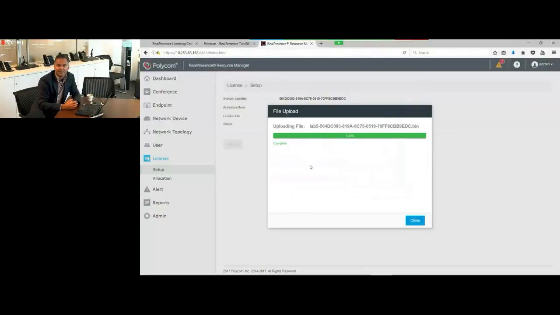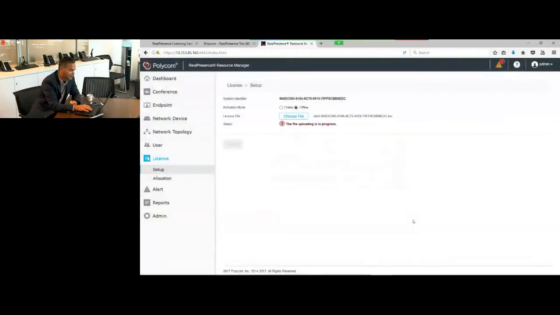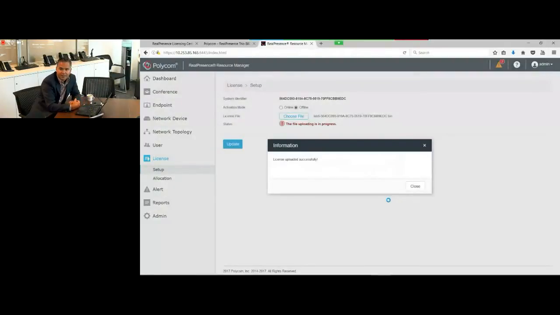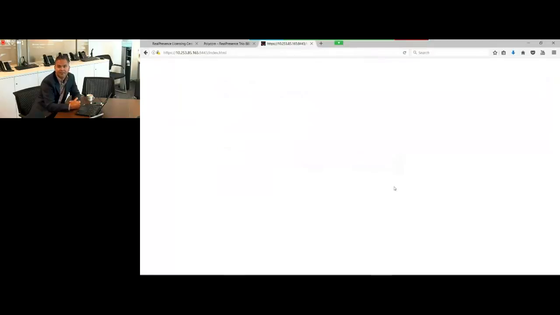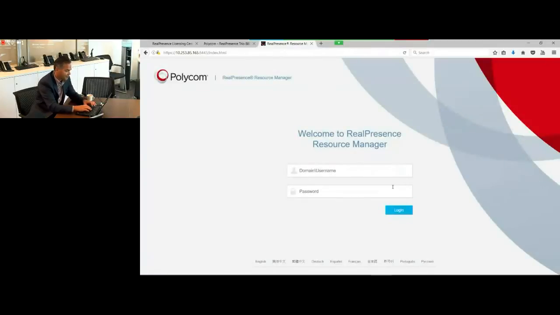Alright, pretty straightforward. I think you import this file, close. Now you should wait a little bit. It will give you a message that the license was uploaded. System is now licensed. Do you want to reload and launch the full application? Yes, please. Okay, it will bring me back into the login.